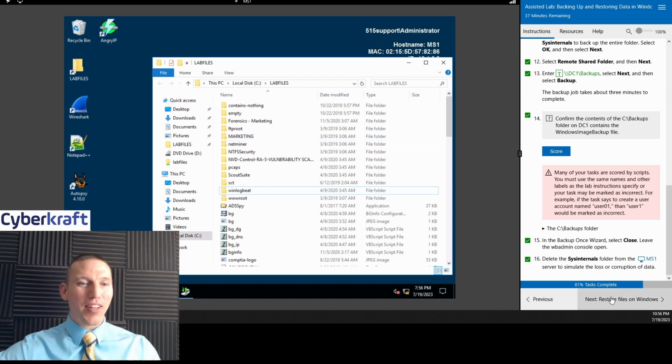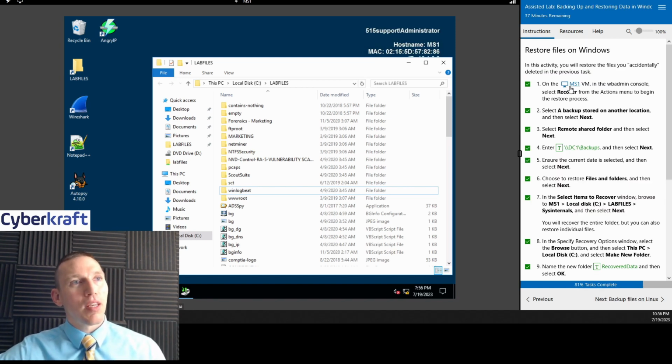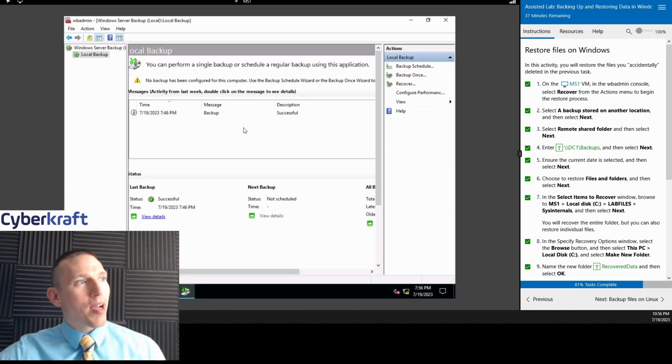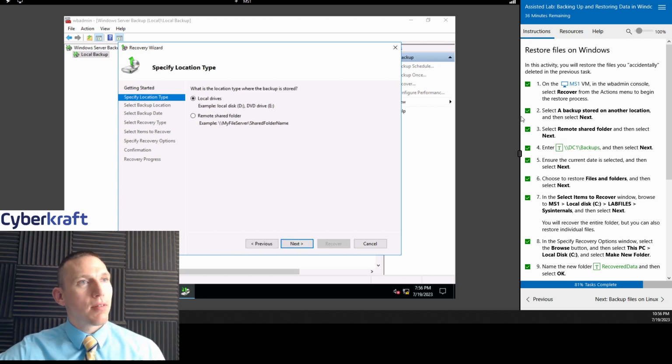No, that's okay. We're not doing that. We're going to restore from our backup. So now we're in MS1, and in our backup console, we're going to go ahead and restore. We're going to go Actions, Recover, and we're going to say backup stored on another location. Hit next, and we're going to say remote shared folder.